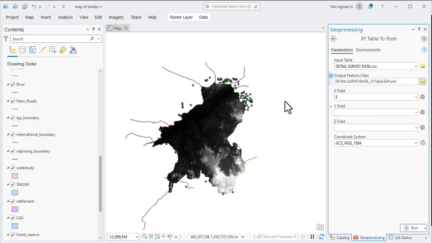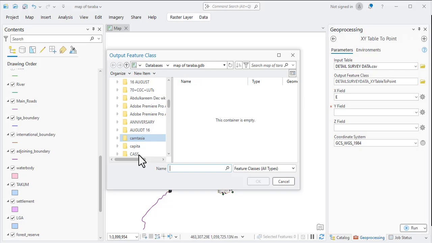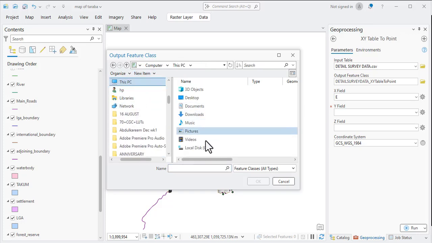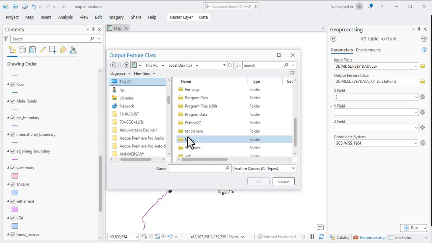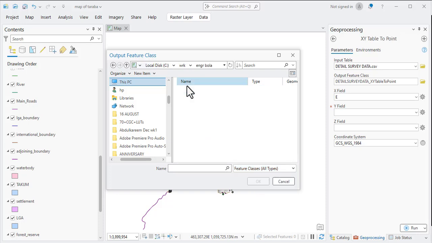Yes, so I'm going to click on this. I want to add it to the map of Taraba, which is our folder to which we are putting our work, but no, I want to put it in my default folder where we normally put all our work, so that we don't skip something another day. So I come back to work, and let's put it here.